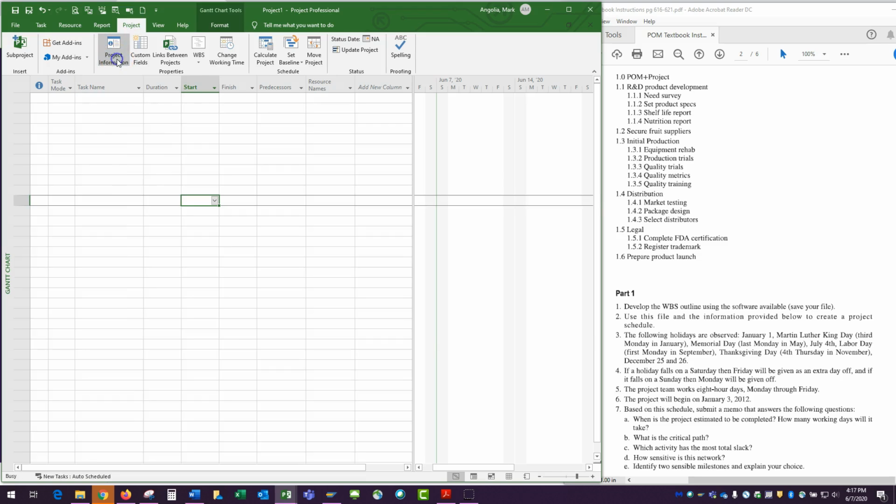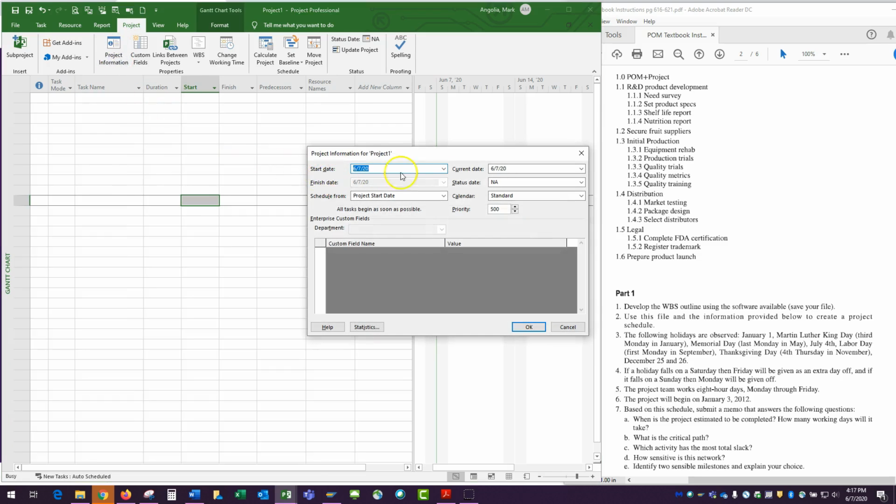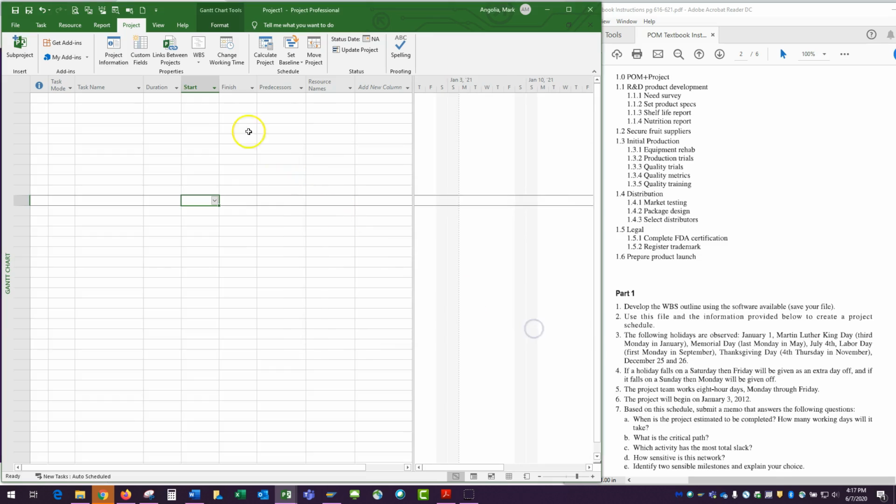Let's start here though. Let's go to project information, and we're going to change the start date of our project, because that's from the assignment instructions. Our project will start on the first working day of 2021 for this course, and we're going to change this. That'll be January 4th. That's the only information we need to put in here right now. So go ahead and select OK.